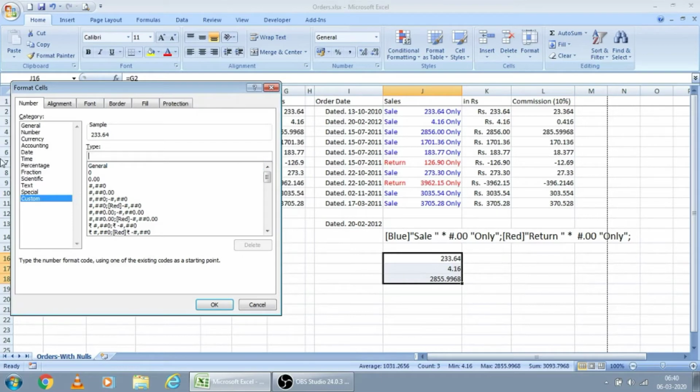In the beginning, I said that you can use custom format with 4 inputs: positive, negative, 0, and text. If you don't put any semicolon, the system will take everything as per the requirement. If we put a semicolon, in the first input we should give the visible format for the positive numbers. For positive numbers I have to show the cell with a prefix and a suffix.